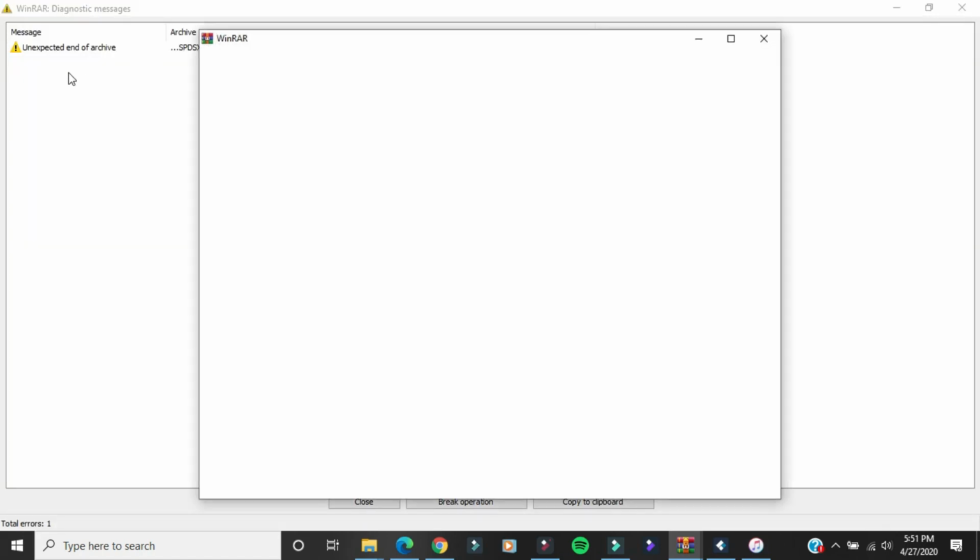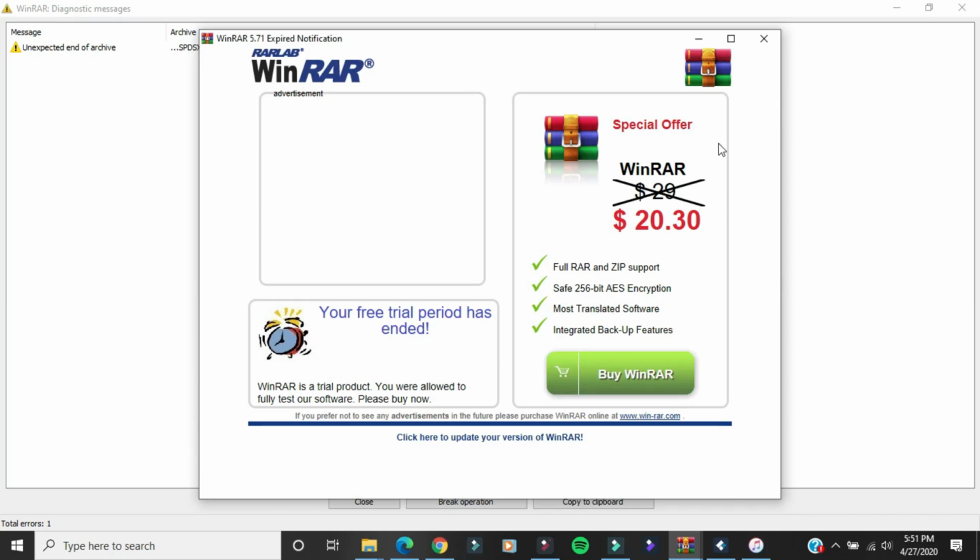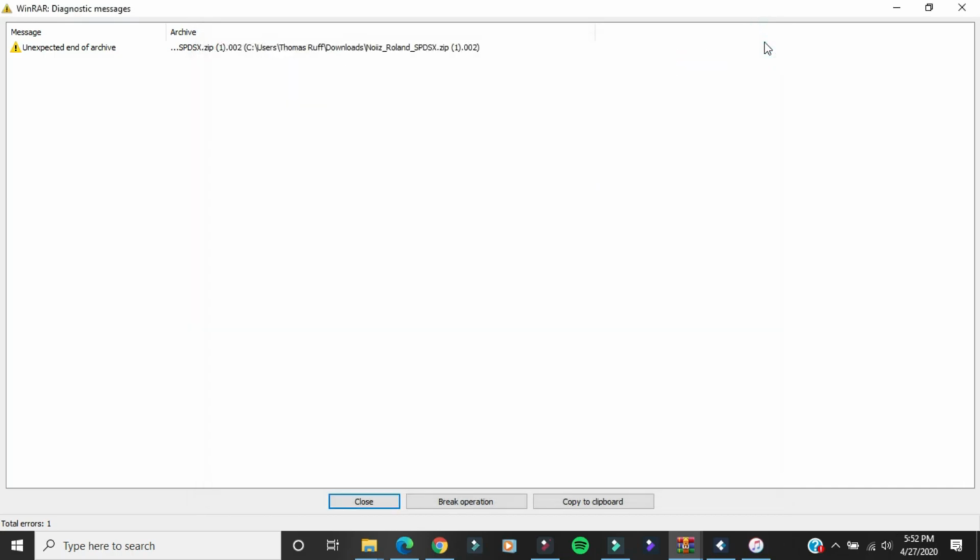And as you see, I get the unexpected end of archive error message that comes up. Of course, it's gonna try to make you pay for it. I have not paid for this since I initially installed this app, I want to say back in 2017-18, and it works perfectly.